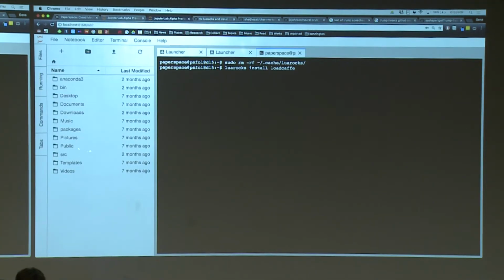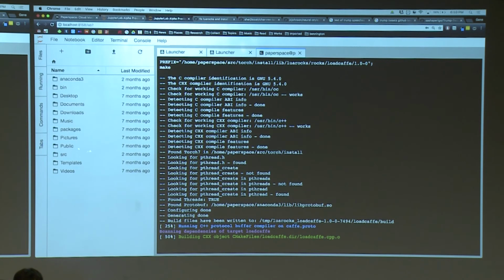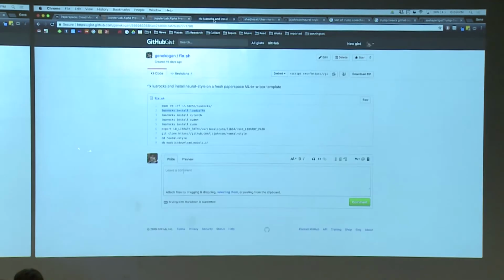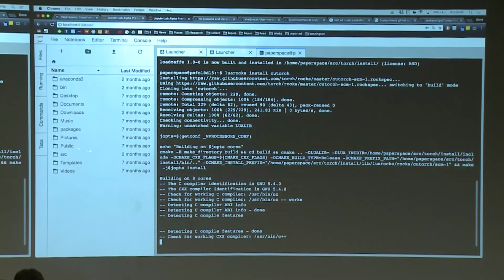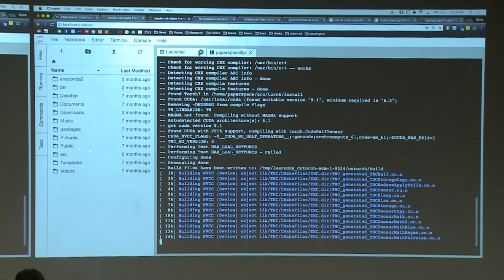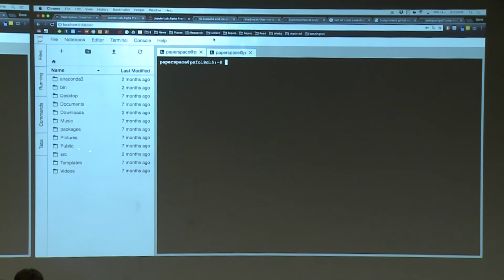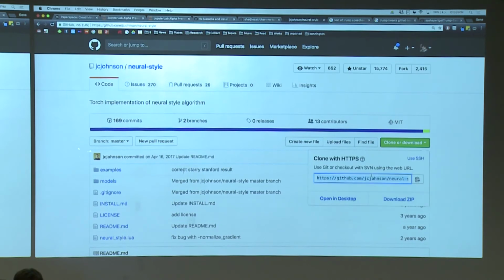Luarocks is a package manager for Torch, which gives us all the libraries that we need. This will take a few minutes, so while it's doing its thing, here we go. This takes a second. Now I'm going to run this. This is going to take a little while. In the meantime, I'm going to start a new terminal instance here, and I'm going to grab neural style. So here's neural style. I want to clone it, copy.